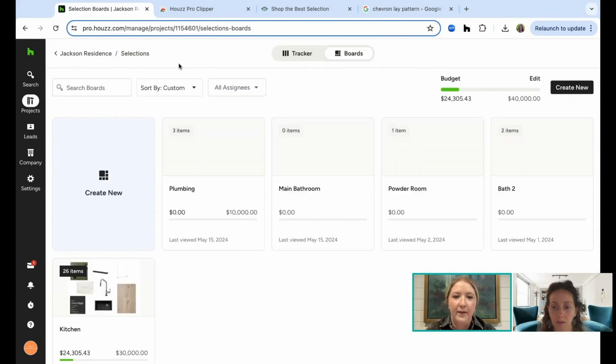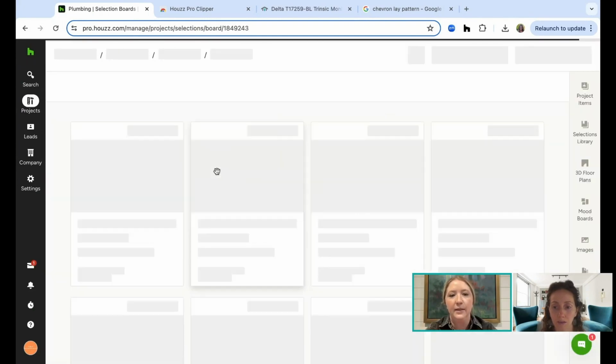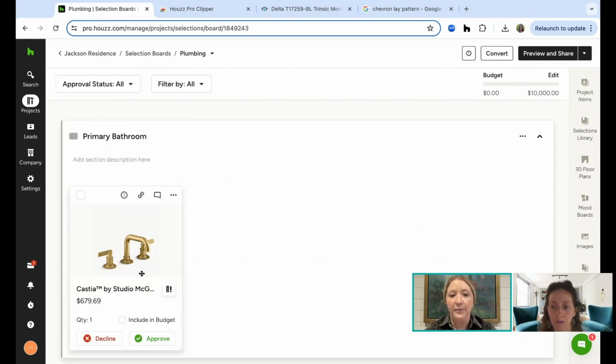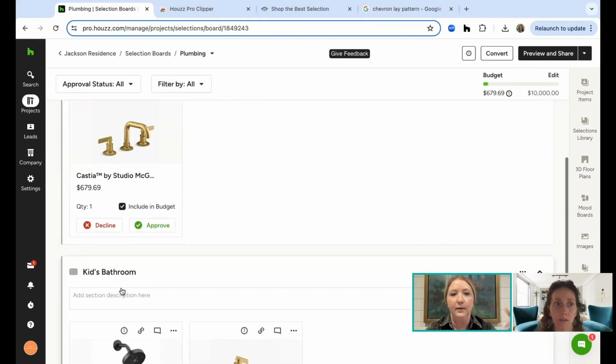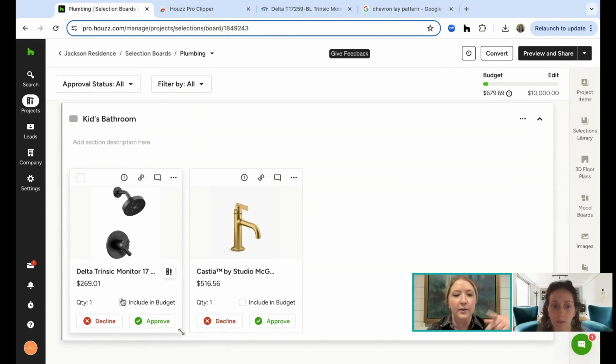Like we can navigate back to our one that's organized by allowance. You can see across all rooms now, okay, I'm spending, this is $679. This one's going to be included in the budget. This one too. Now you can see those three items. We're spending $1,400 of our $10,000 budget.